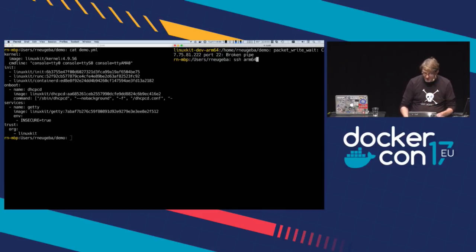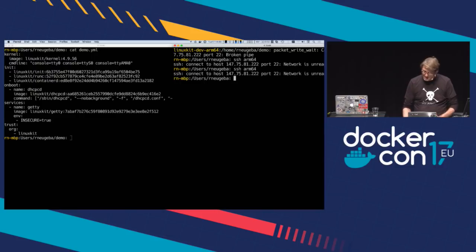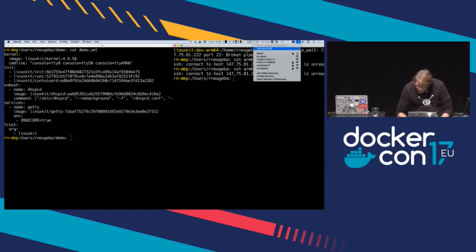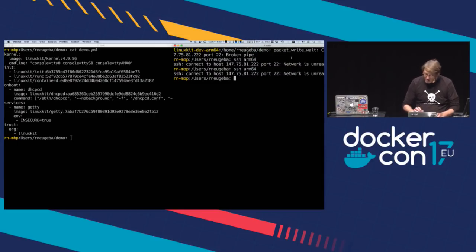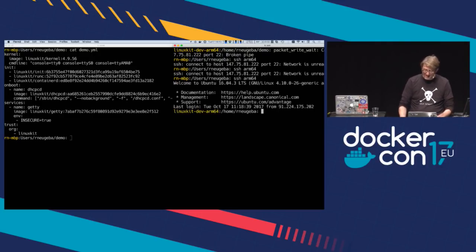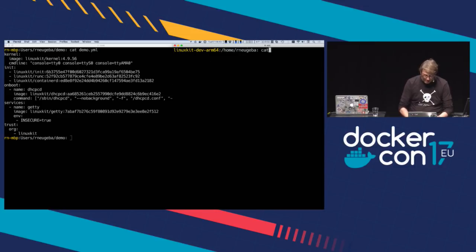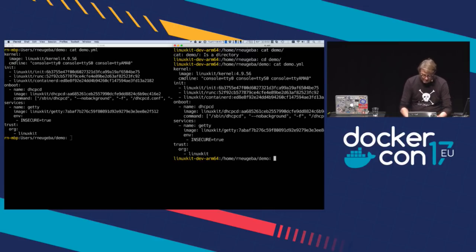Oh, I got locked out. Fantastic. This is not good. My network is gone. Maybe I should join DockerCon EU. Maybe it works now. Yay. I should go into the demo folder and let me.